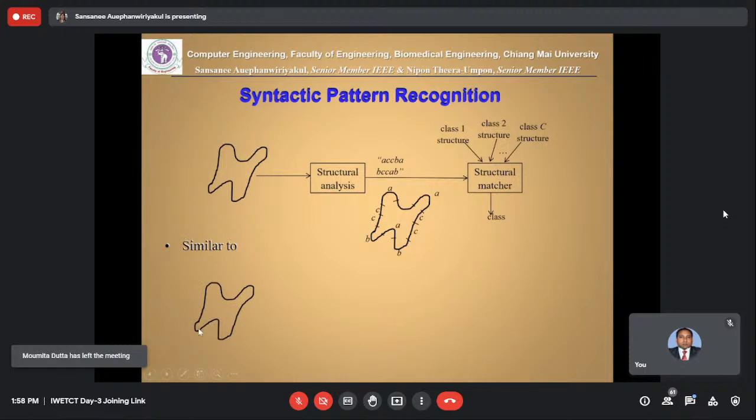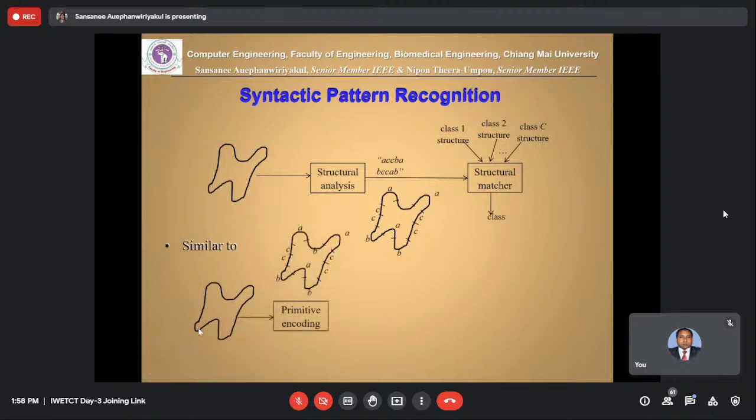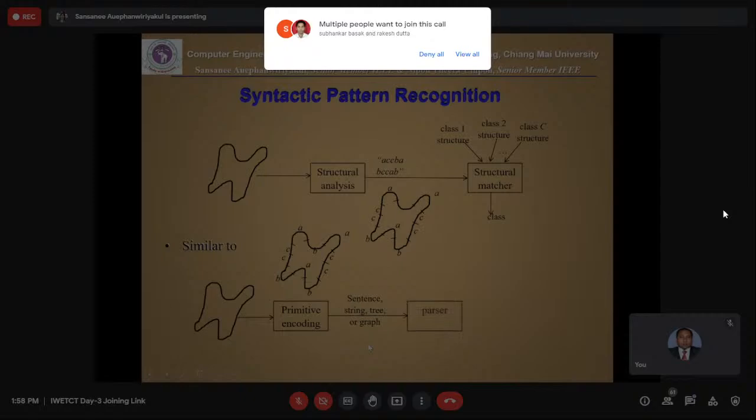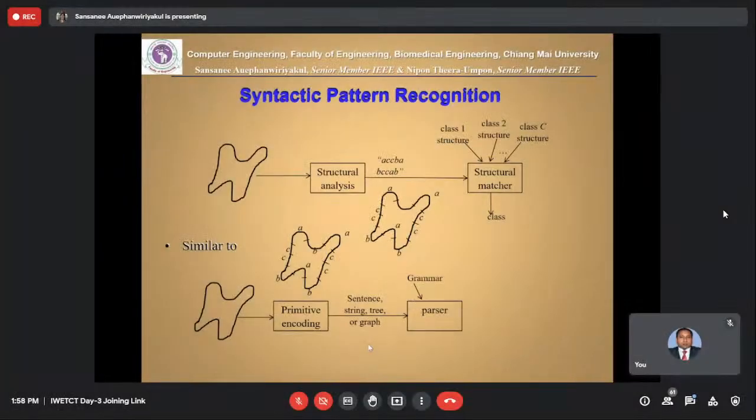So it's actually similar to that. We have a shape like that, and then we need to encode it, which is a primitive encoding. And after we do the primitive encoding, we will get a sentence or a string or a tree or a graph. And then we will pass it to a parser, which has a grammar. So like class 1, we have a grammar that is different from the grammar of class 2 or the grammar of class 3. Each class will have its own grammar or language. And then whichever grammar this sentence belongs to, that sentence belongs to that class. So this is syntactic pattern recognition.